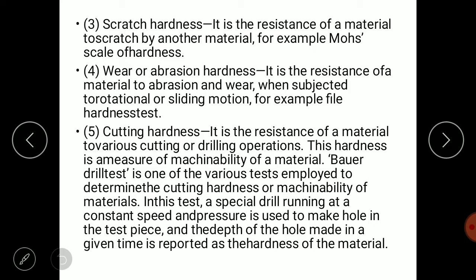Now the next type of hardness is the cutting hardness test. It is the resistance of a material to various cutting and drilling operations. The hardness is a measure of the machinability of that metal. Now how can the material be cut? The resistance offered by the material to cutting is nothing but the cutting hardness test. That is the principle used in this test.